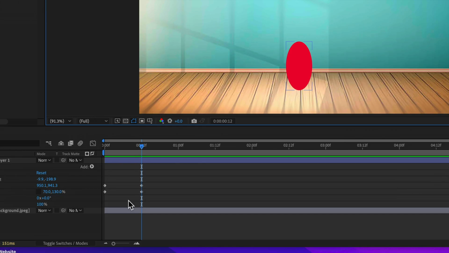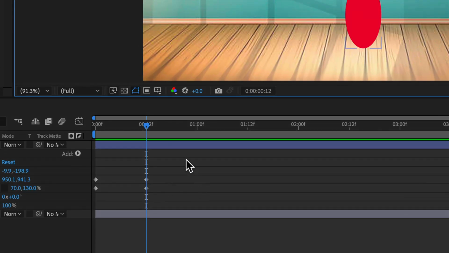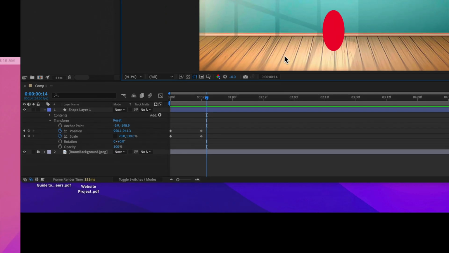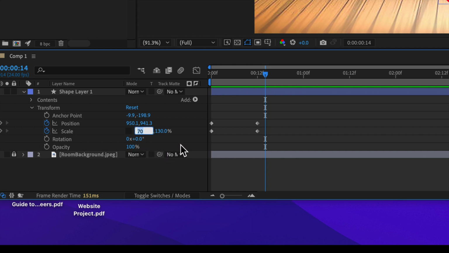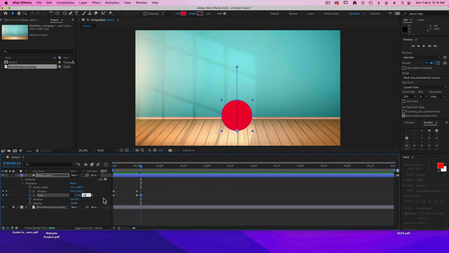Now I'm going to move over just 2 frames by holding the Command key and using my arrows to go over to frame number 14, and let's have it hit the ground and squash, stretch out. So to do this, all we're going to do is adjust the scale, setting this time to be 130 and this one to be 70. Now that it's completely down, all we need to do is reverse our animation and have it go back up.